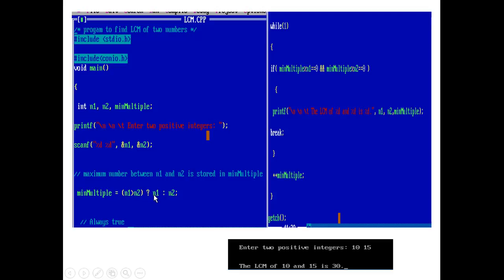That means n1 is bigger than n2, otherwise n2 is bigger. This simply specifies the biggest value. What is the biggest value between n1 and n2? That maximum value is going to be stored into the min multiple variable.